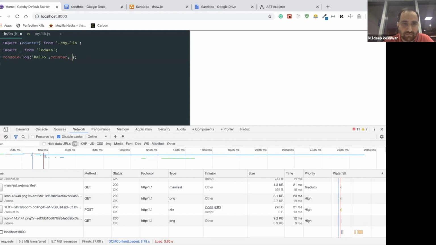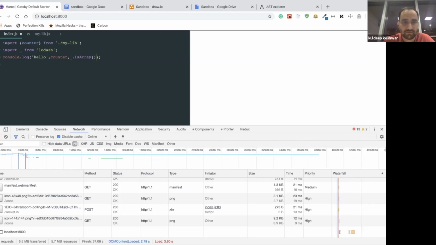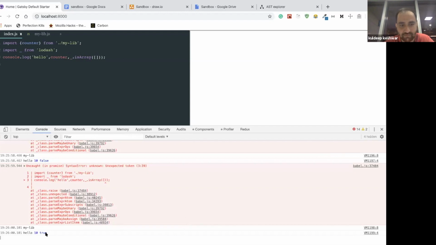So you can use lodash isArray and then say some array, pass it here in the console. You should get true. And once try a named import, like import curly bracket isArray from lodash. See if it works.